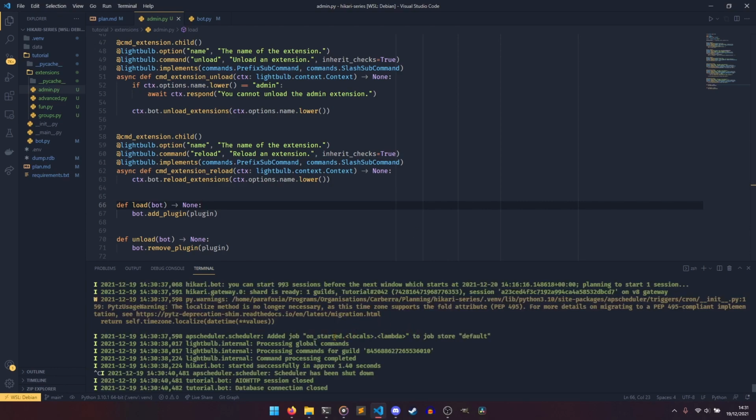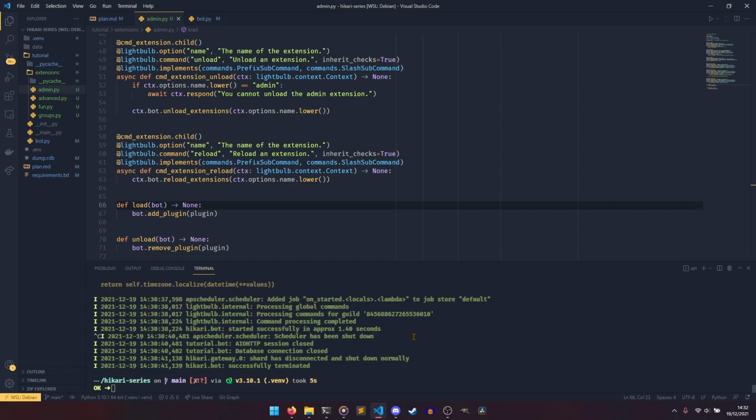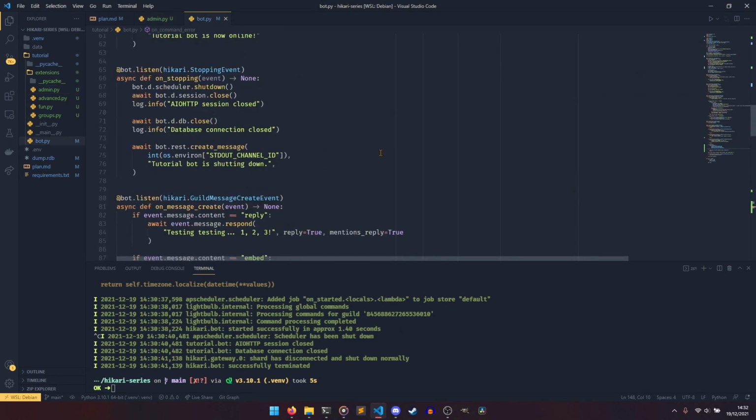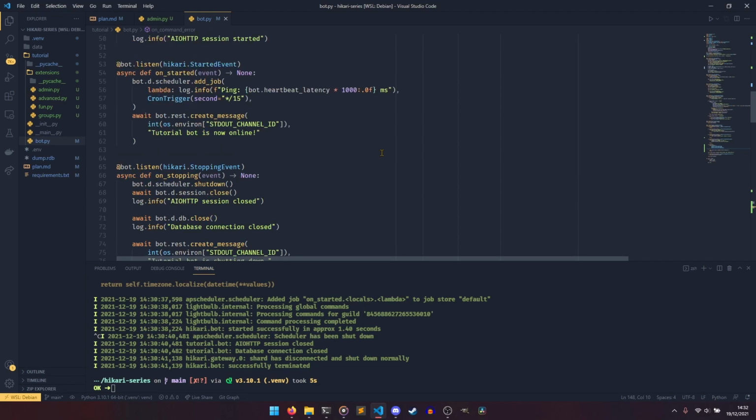Oh, what's this? I'll start at locals lambda. I don't really know why it's doing that. Maybe it's because it's a lambda, it's just freaking out. I don't even know what job that is. On started. Oh, because it's just literally a lambda, because the function doesn't have a name. Normally it takes the function name, but because it's a lambda, it doesn't have one. And I can't be asked to change that.